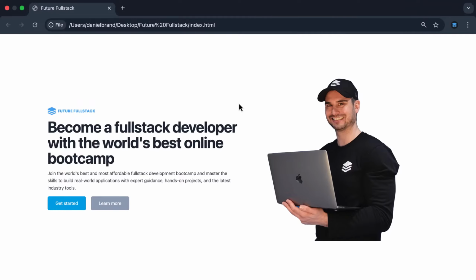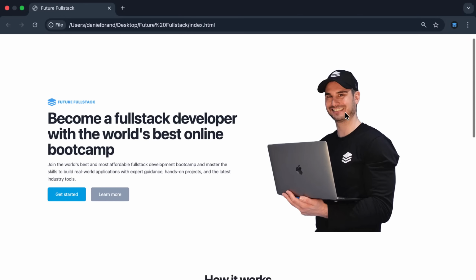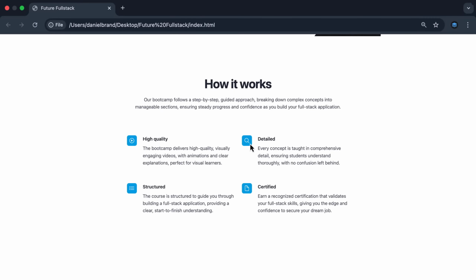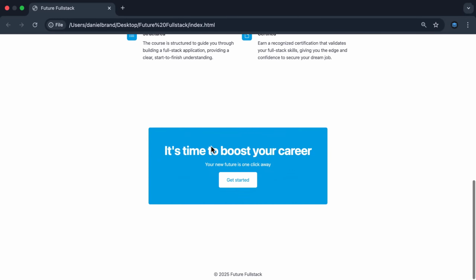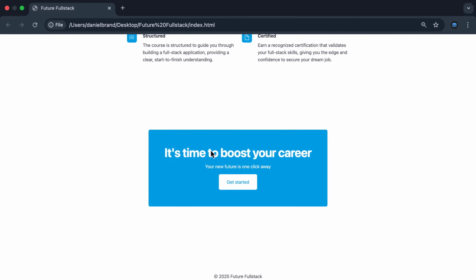Alright, so let's take a look at the homepage project we're going to build. I've built this simple homepage for my full stack web development bootcamp Future Full Stack. Our hero section has group text on the left and buttons, and on the right is a picture of me. Scrolling down, we have a how it works section, which contains a grid of icons and text. We then have a CTA section inside this blue box, and then a very simple footer at the bottom.